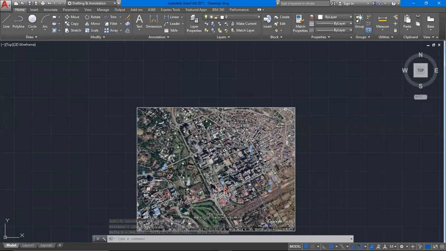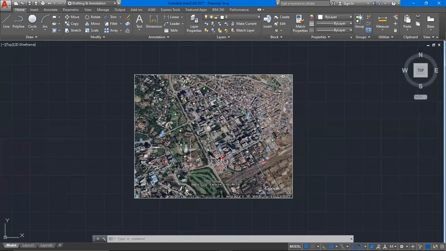So if now I measure any other distance from maybe this point to this other point, it will be as accurate as it is on the ground. Okay, so that is where scaling with reference comes to use. We use scale with reference that way in AutoCAD.